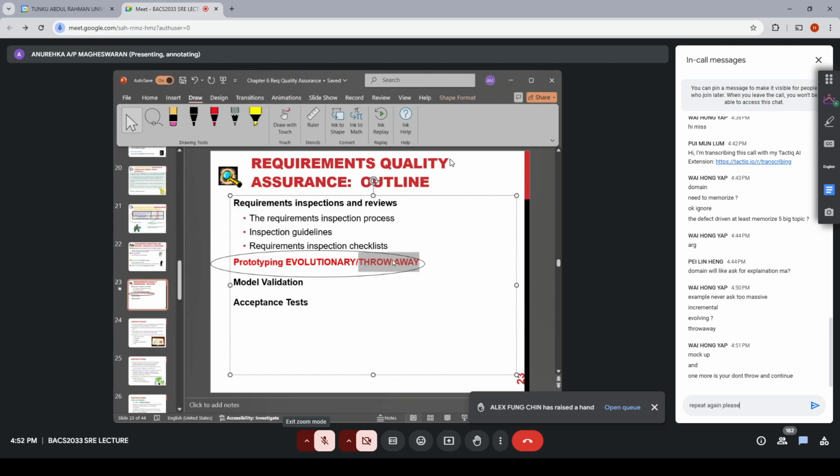So throwaway, remember, and evolutionary, both are used during the elicitation. Now, for validation and verification, I'm going to introduce two more. Very hot topic. This one I also ask in the exam on and off, because you need to know. For validation and verification, it can also be done with the help of prototype. We can validate and verify requirements with the use of prototyping. What are the two types of prototype we use for validation and verification?